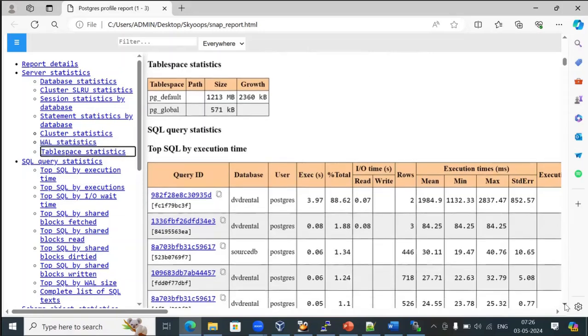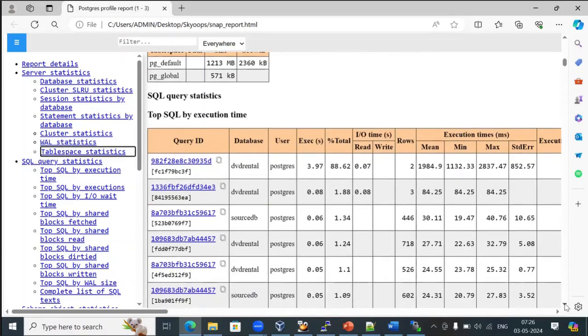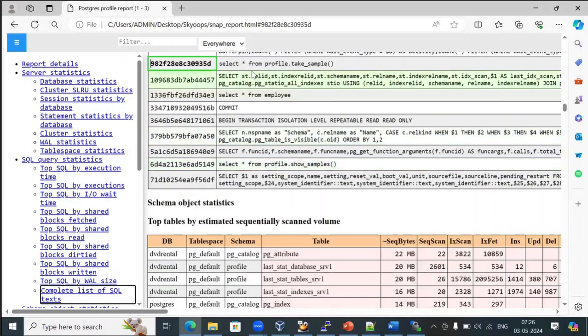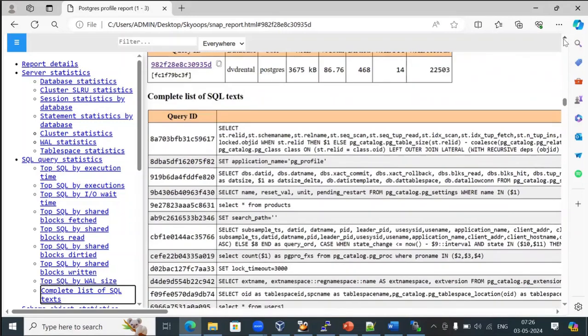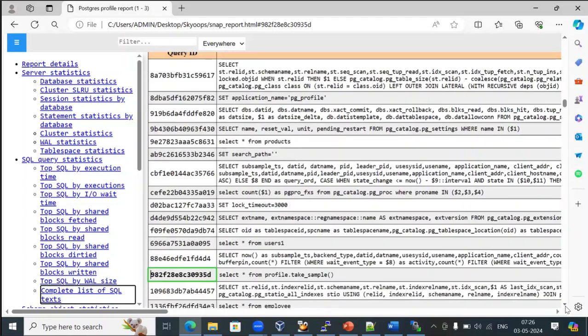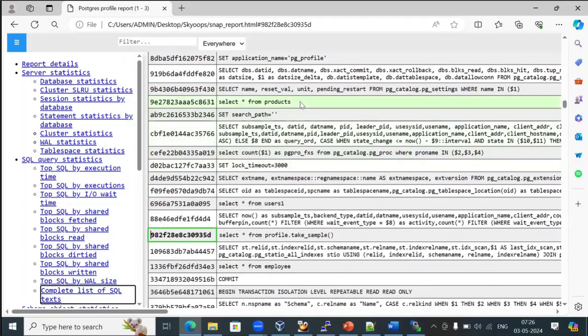And we have top SQL, I mean SQL queries by statistics, by time. If you click on this ID, it will give the SQL text. Something like this. Since I don't have many queries, these are all whatever we captured. It gives all the top SQL queries it has. And this is just something we executed, select star from products or something.